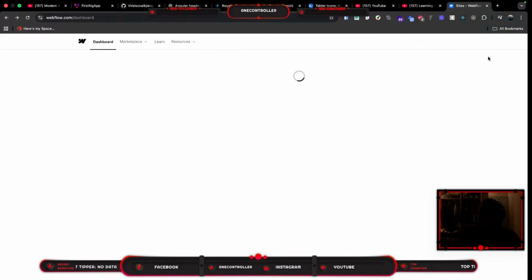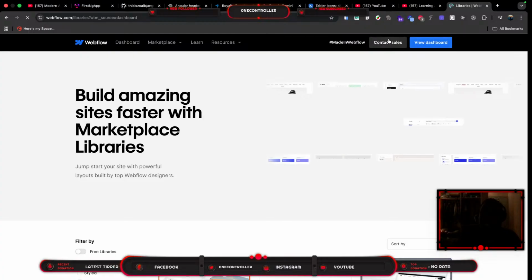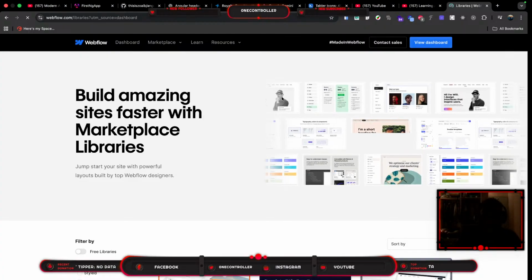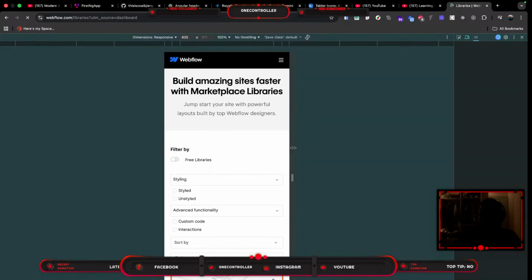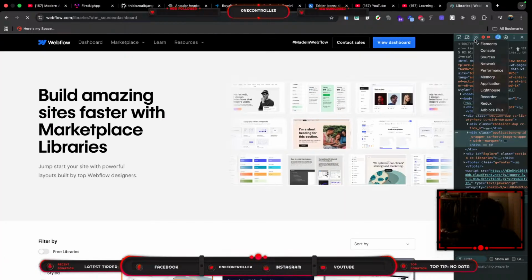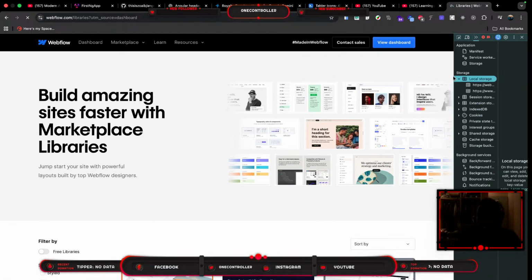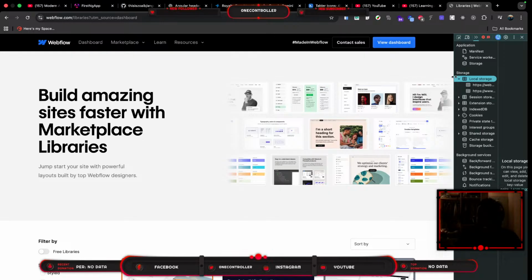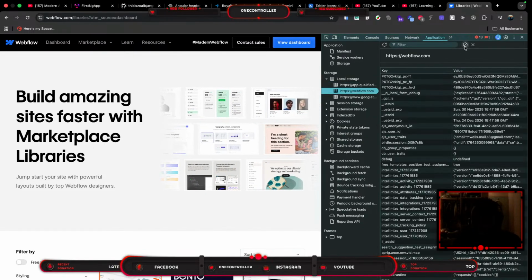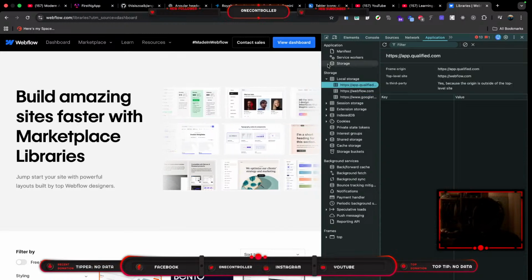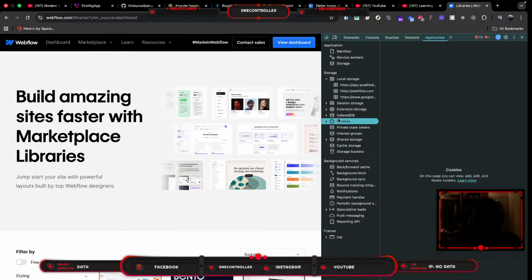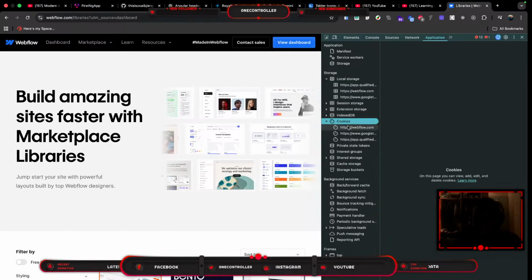What is wrong with Webflow, man? It's not loading. Marketplace, libraries. Can I do a logout from Webflow? Okay, guys, I'll have to log out. I'm going to clear cookies. I guess there's something holding me back. So I'm going to clear local storage, and then I'm also going to clear cookies. I hope you guys don't see my cookies.